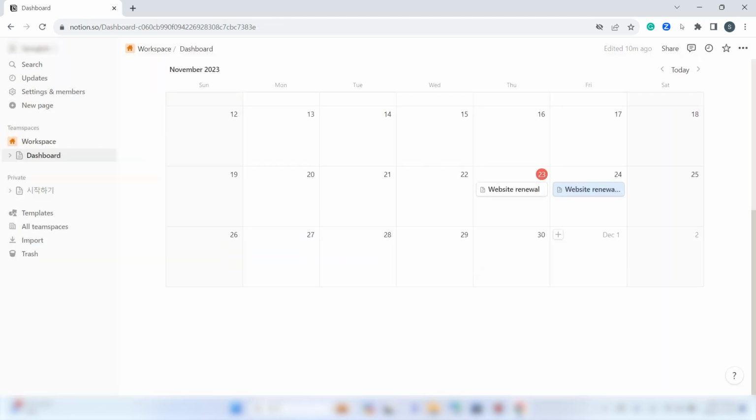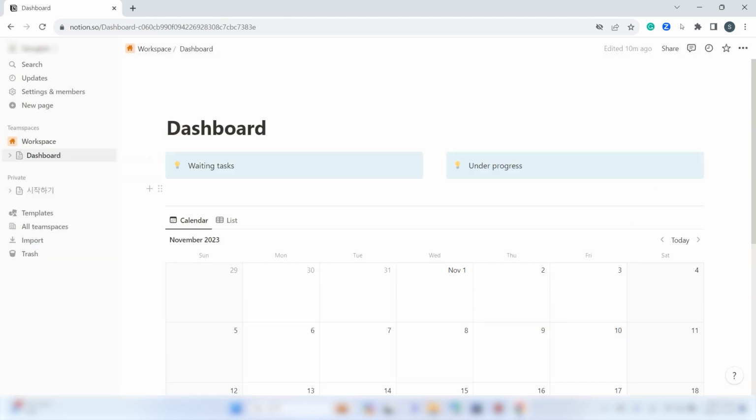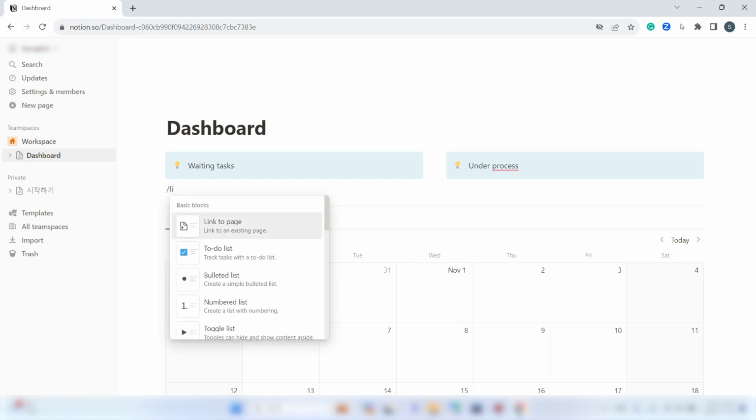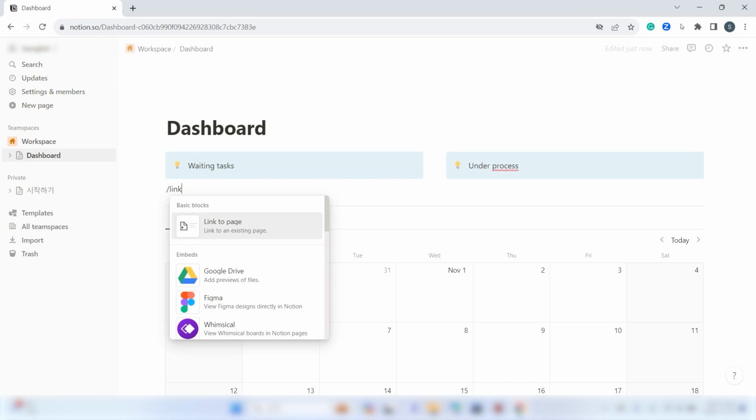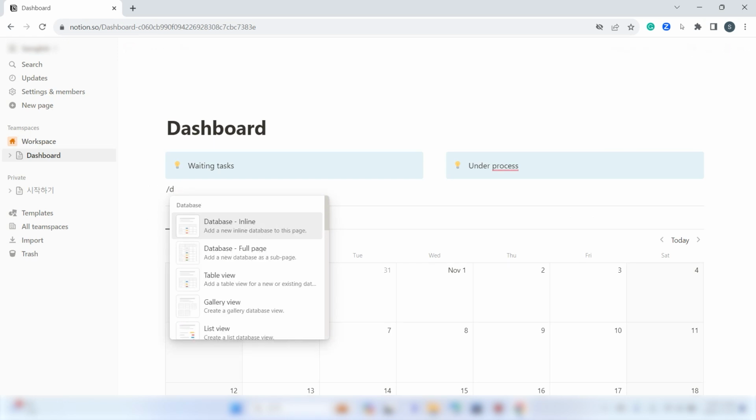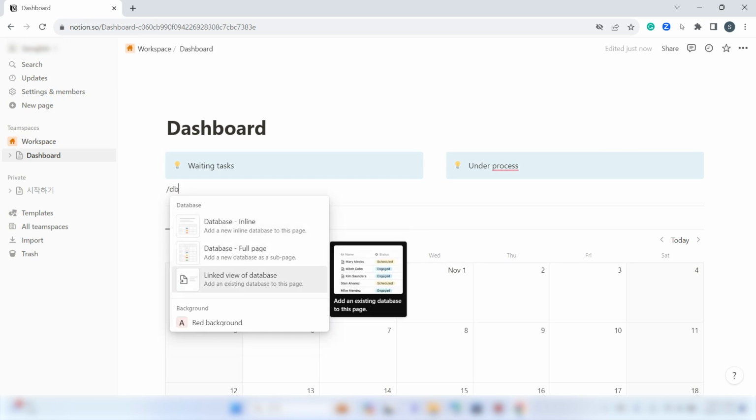Okay, so that's it. I want to see here the work that has not begun yet, and here I want to see which task I'm working on. So the tasks all go into this column. Let me show you how to do this. Now, instead of creating a new database, we're just going to link a view of the database.